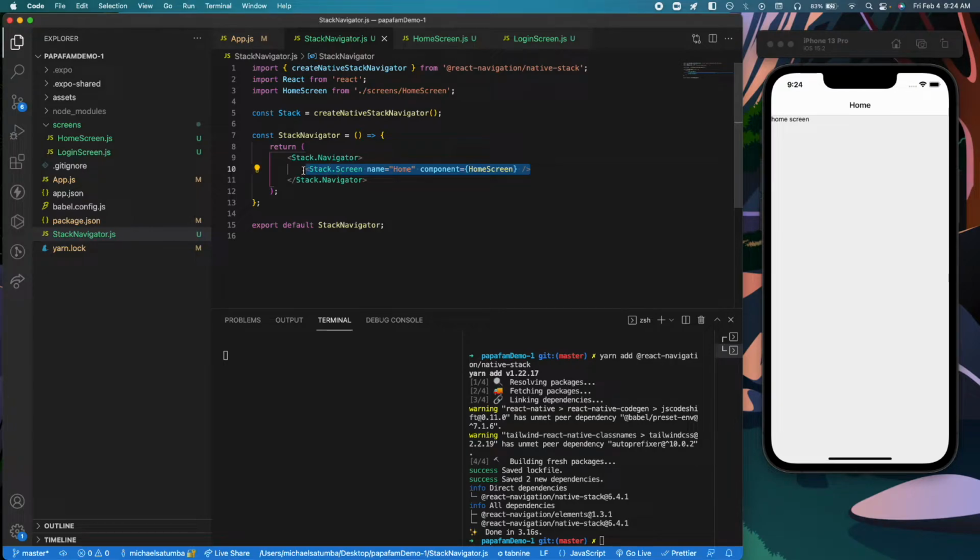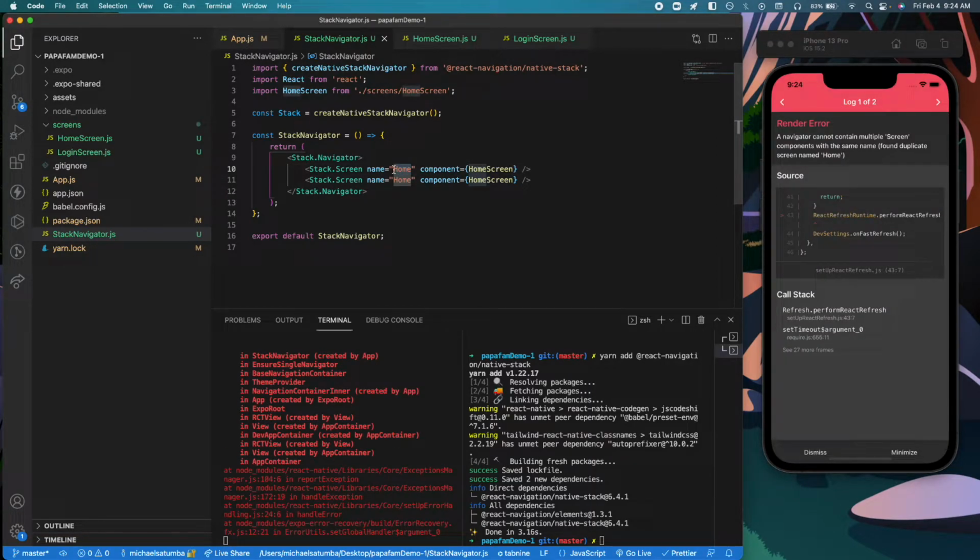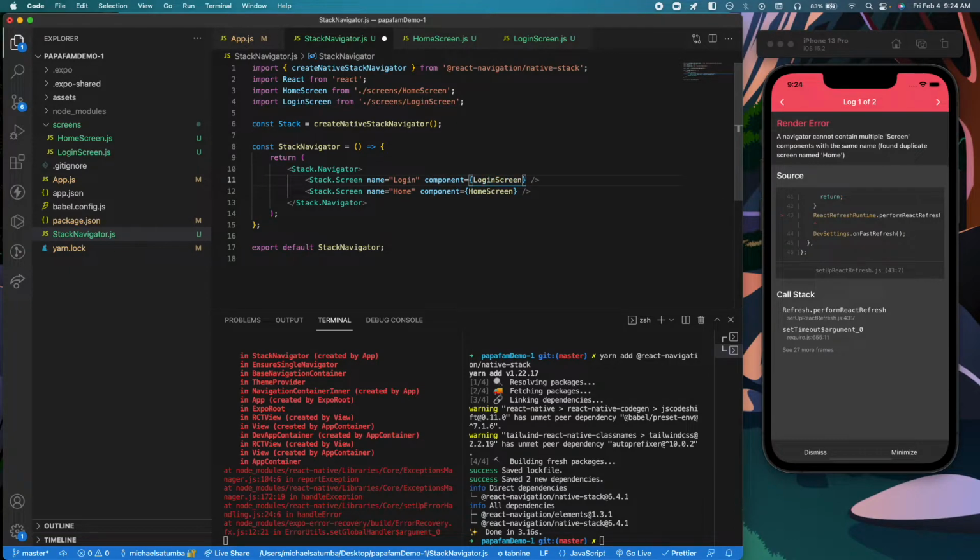Just gonna copy and paste this and put it on top, because that's what the thing on top, it appears first. So there's an error. You can't have the same names for the screens. Login. Change this to login. Then import it. Right there.